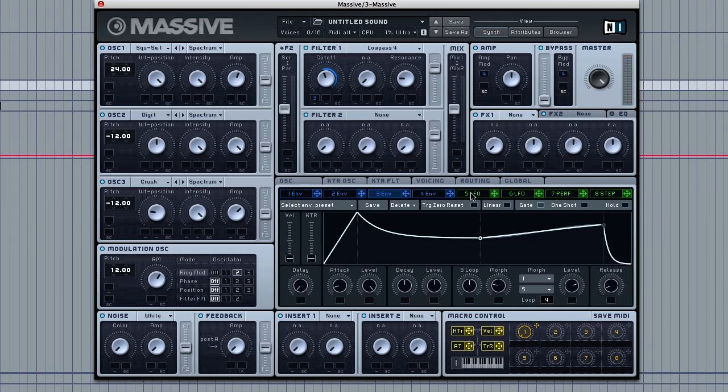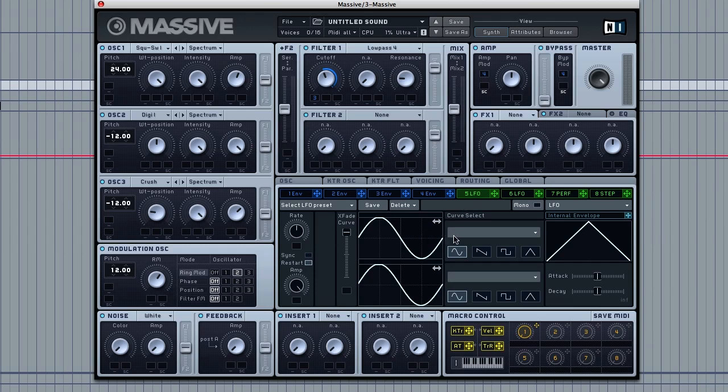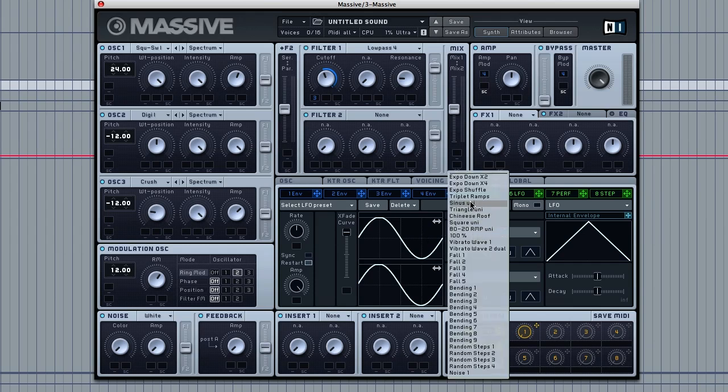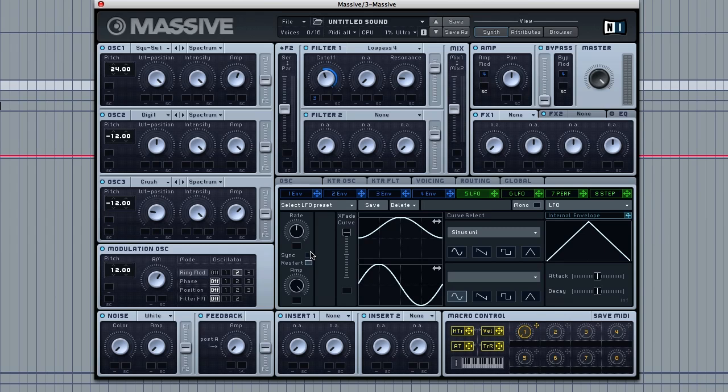Next we'll need to set up LFO 5. For your curve selection, choose Sinus Uni. Choose sync for your rate, leave it at 1 to 1, and set your amp to about 1 o'clock. Go ahead and route this LFO to your filter cutoff as well, and set the range all the way up.